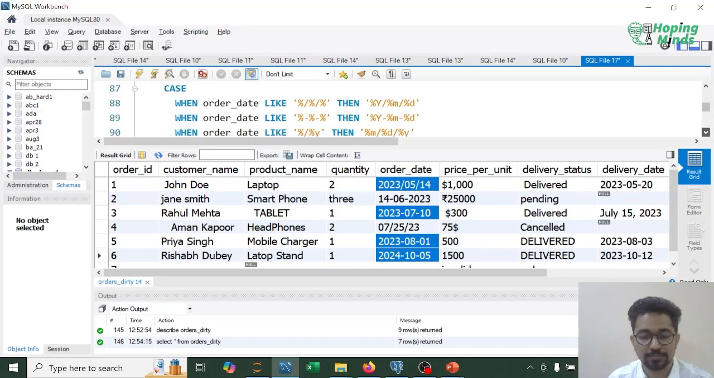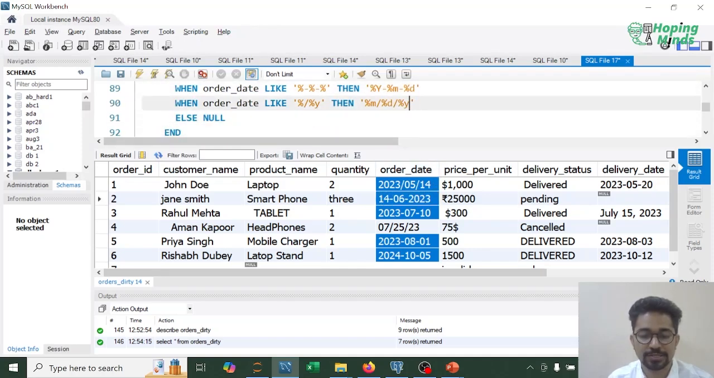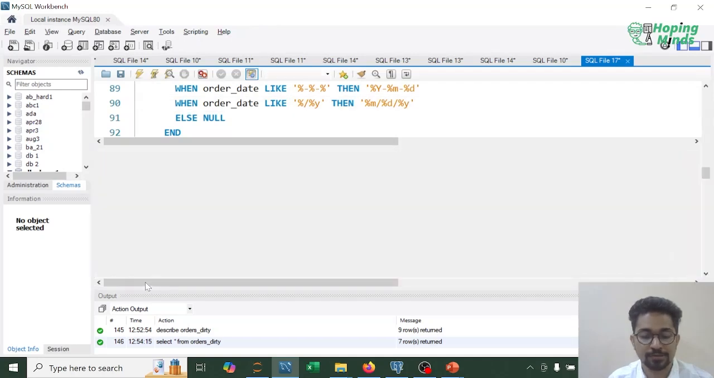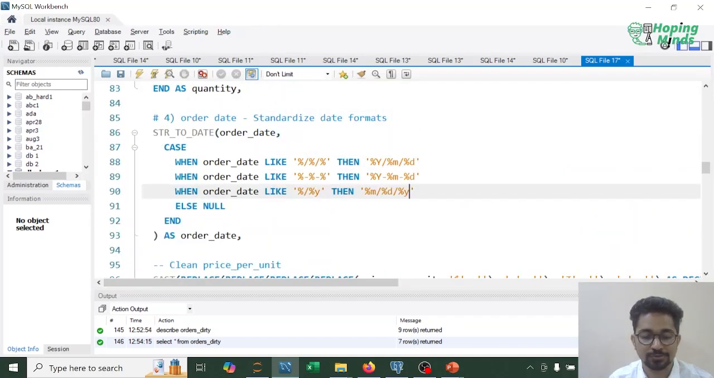So the first one handles percentage y, mm, dd. Then this is for the forward slash and the hyphen. Forward slash and hyphen both are handled over here. Then the remaining two should be handled with this. This should handle the remaining two. So this is percentage m, percentage d, and percentage y. So this should handle the order date, right? So this is string to date. Then we have the fifth.